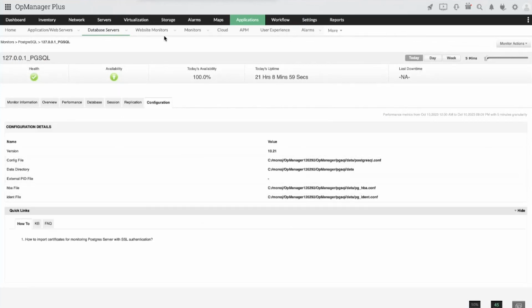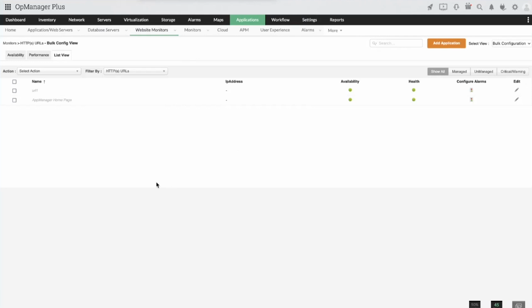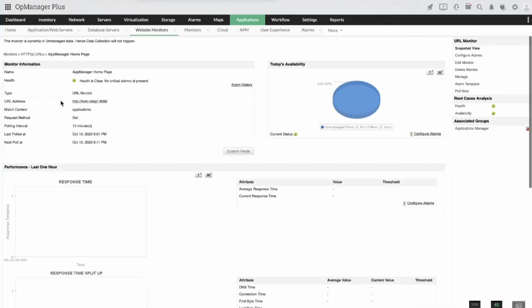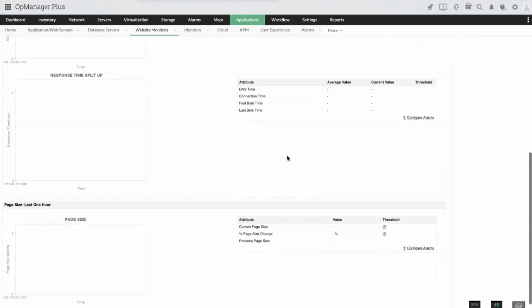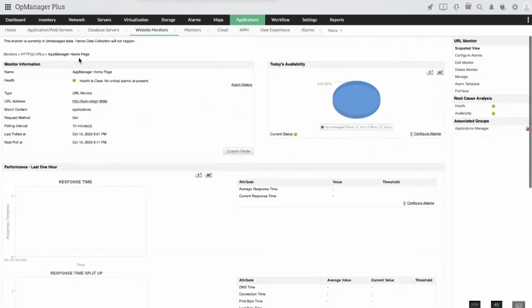In website monitor, you can also monitor websites for availability, health, and you can configure alarms in case the websites go down. So yeah, this is a monitor for this particular home page. And yeah, you have information for the particular website, availability, attributes, different monitors, everything is listed right here. So this is what you can use applications manager for. You can monitor applications, cloud services, websites, all the higher end of your network infrastructure.